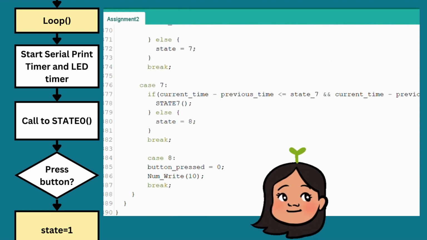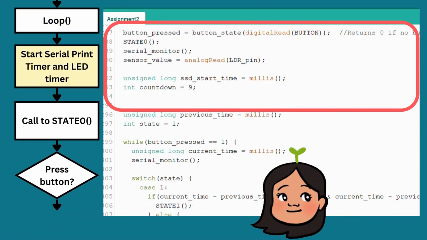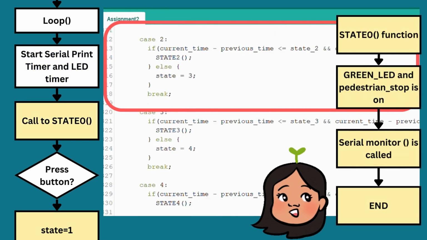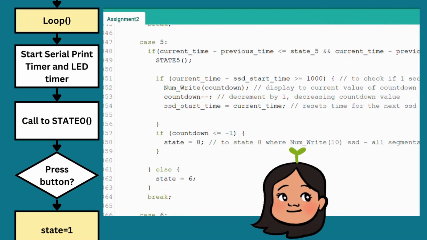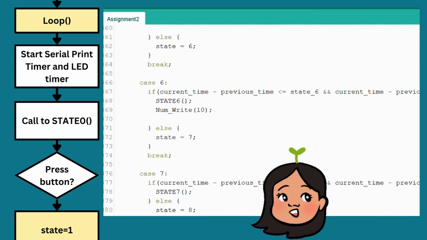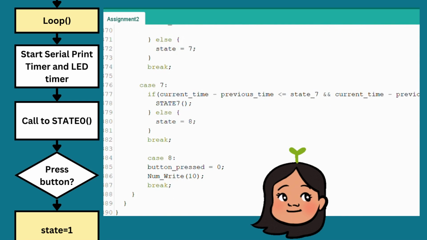In cases 1 to 3 and 7, it performs time-based tasks using the millis function for controlling the behavior of pedestrian and traffic lights by calling corresponding functions, state 1, state 2, and etc. Throughout the execution, when the condition of the time interval is no longer met, the state of the function is updated by 1, meaning that the next case is performed.